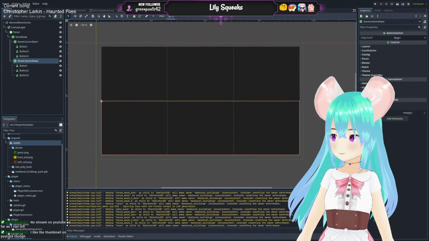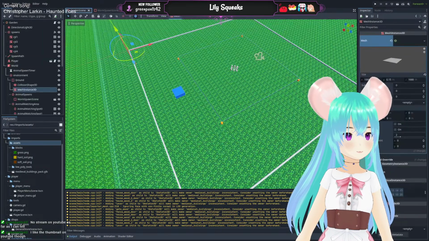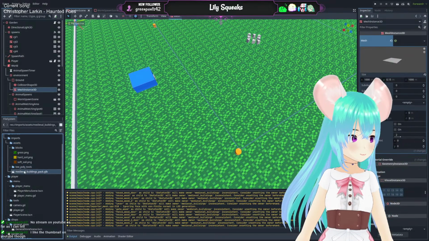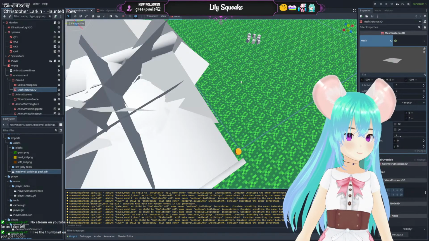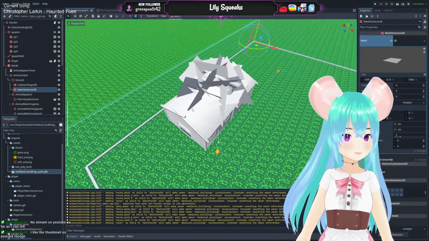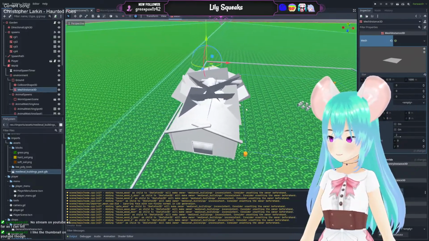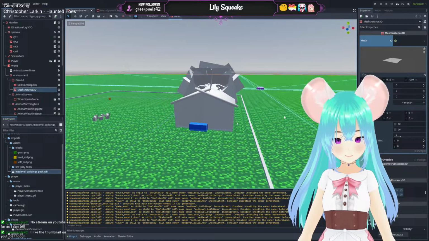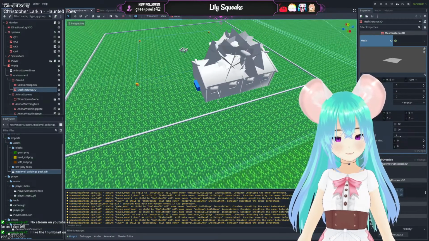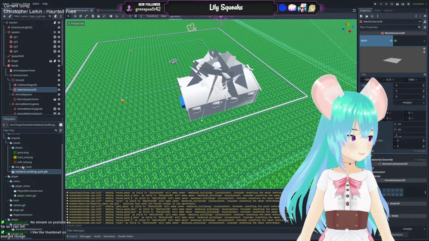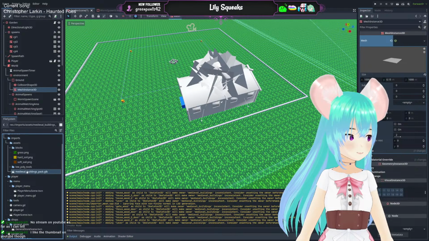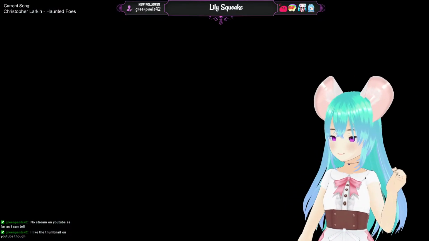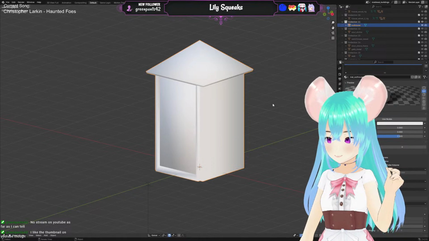Actually, I'm curious. Let's go back to this here now. Let's go into the 3D view. How does our model look right now? That's what I assumed. It's not one model, it's all of them. Okay, that's what I almost expected to happen. Yeah, let's get rid of that again. Go back to Blender.